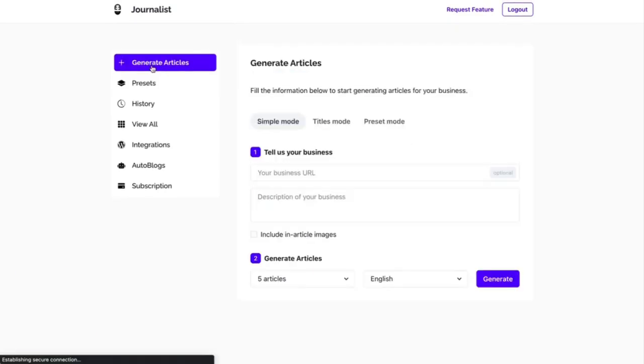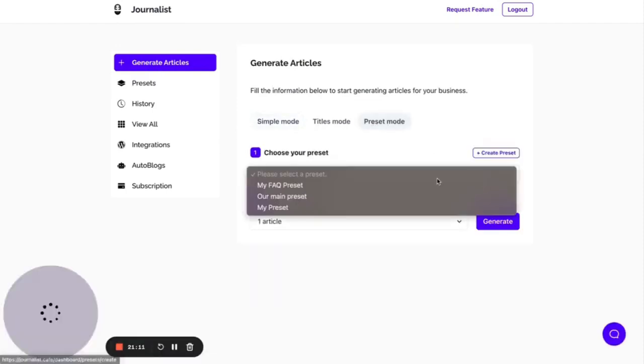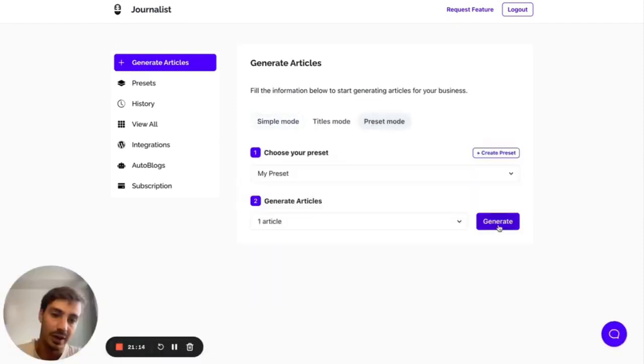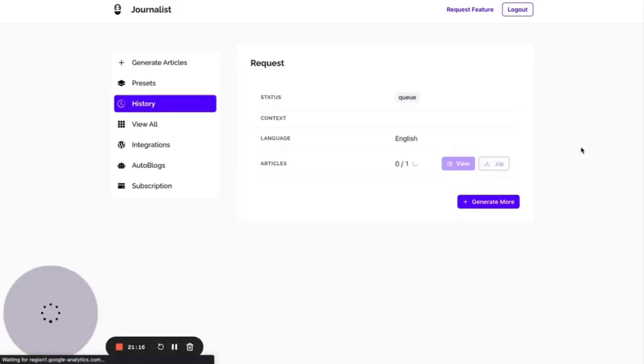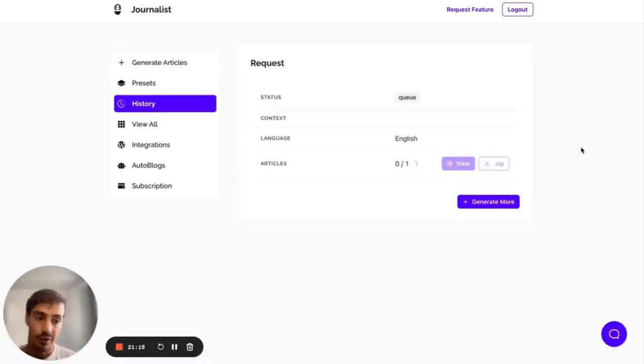So again, if you go to generate articles, preset mode, and choose my preset, the content that it is going to generate here, and I can even show you, is based on all the info we gave to the preset. In our case, it's going to be based on titles, the ones you just saw, and it's going to have external links and bolded keywords. So let's just wait for this to generate, and I'll show you exactly how it looks.